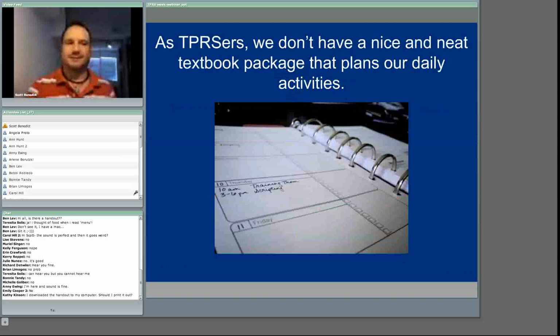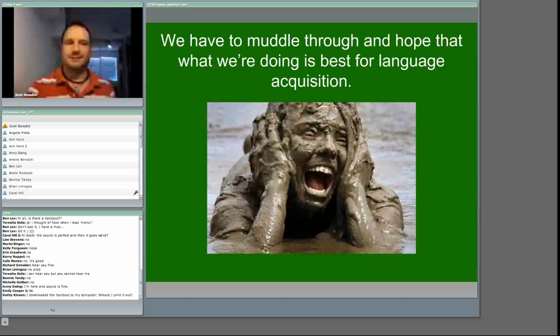As TPRSers, we don't have a nice and neat textbook package that plans our daily activities. If you ever worked in a textbook, you can open up to the beginning of the chapter and it tells you exactly what to do for the 2 weeks you're supposed to spend on that chapter. So if you need that help, it's there for you. It's not there for us in most of the TPRS books that any of us may use. So we have to muddle through and hope that we're doing the best for language acquisition.